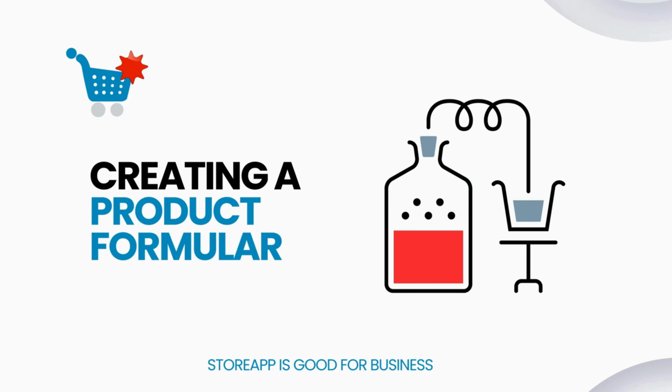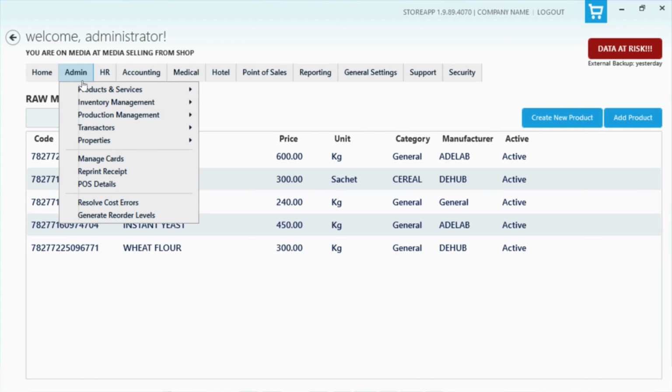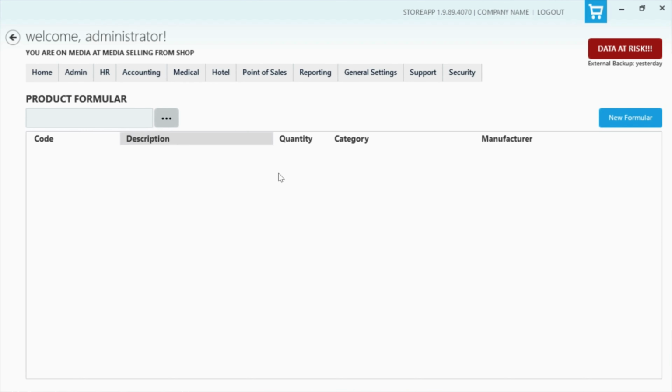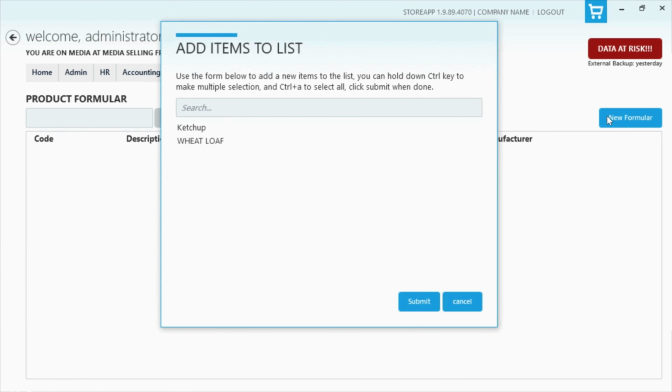Creating a formula. Your formula defines how many units of each raw material are required to make a specific quantity of a finished product. How to create a product formula. Go to Admin, then Production Management, then Product Formula. Click New Formula. Search for and select the finished product. Only products marked as Produced in-house are available.